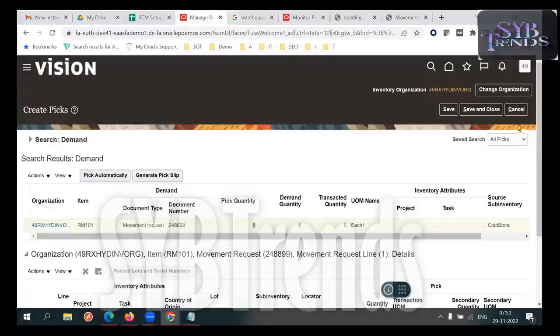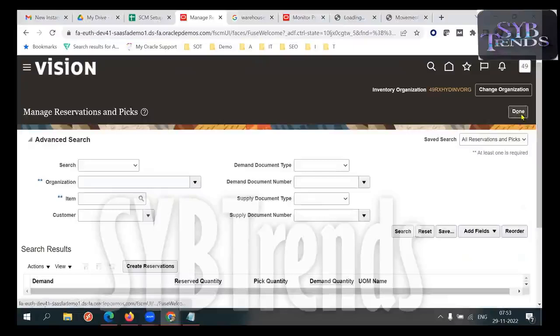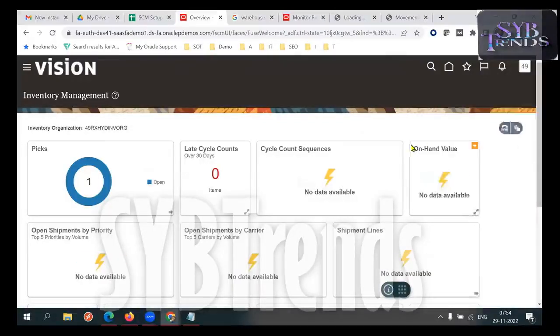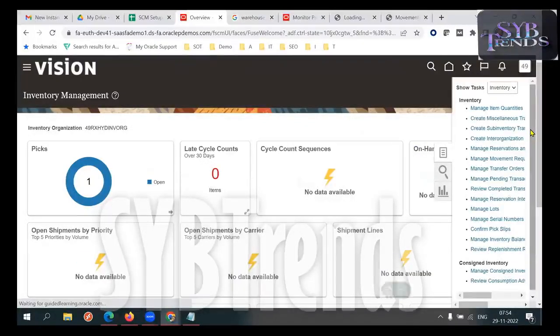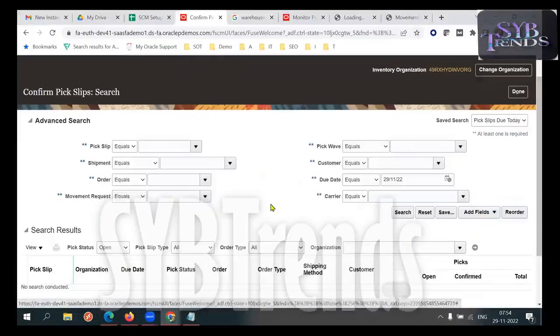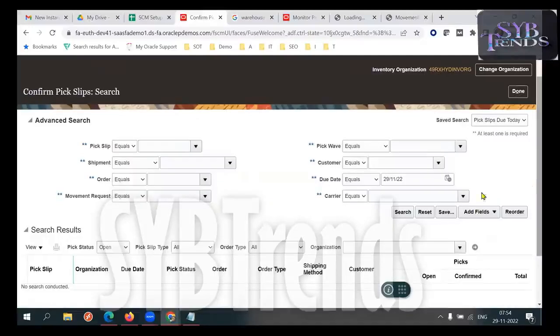That is the third step. As part of the second step, we generated the pick slip report and we did the pick confirm. We have completed picking also. Third step is confirm pick slips. Once your picker confirms, then you confirm that in the application also.